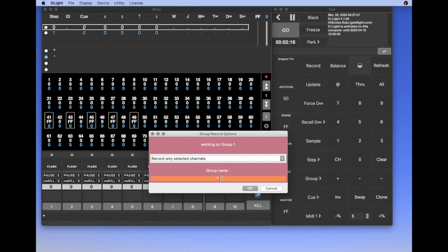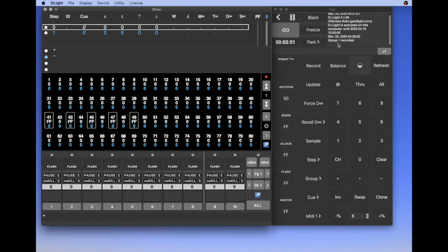So I give a name to my group. I click inside that. I remove the star. And I say backlight. Sorry for my English, really sorry. I hit the enter button to validate, and I click on OK, or I hit the enter button again. DLight told me that group 1 is recorded.